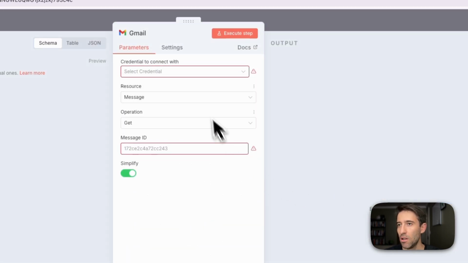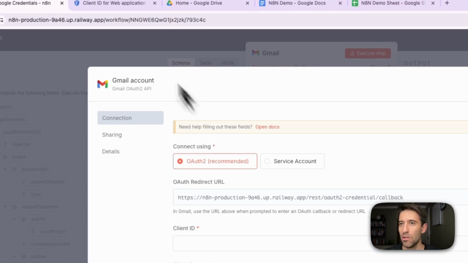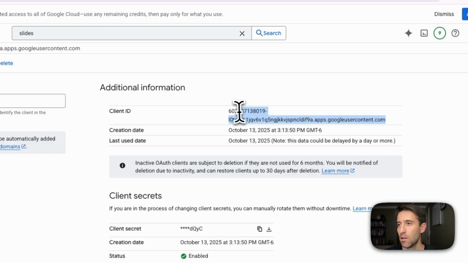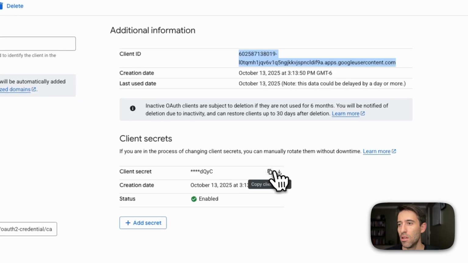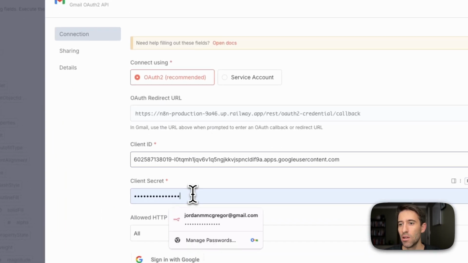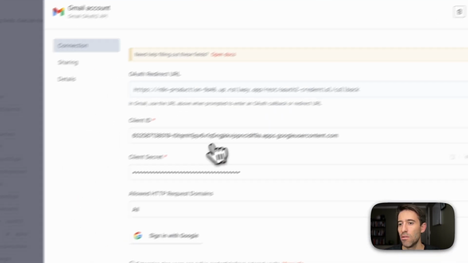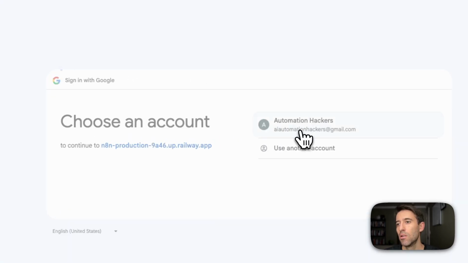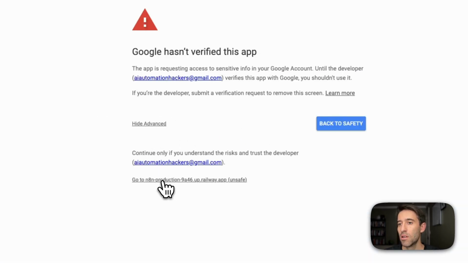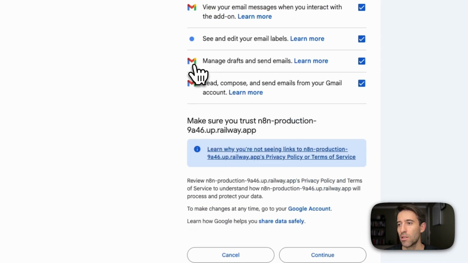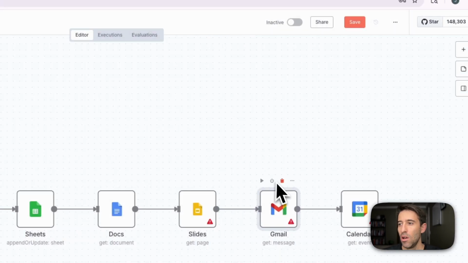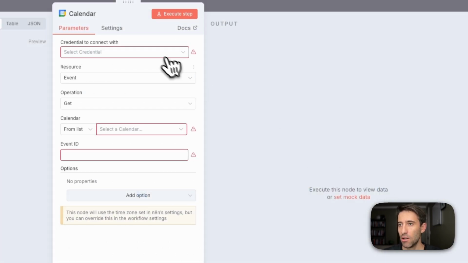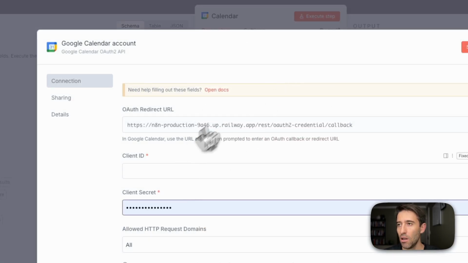Gmail, we'll create a new credential, same thing, client ID, and the client secret, save, sign in with Google, advanced, select all, continue, connection successful, and then calendar, ultimately calendar, last but not least calendar.